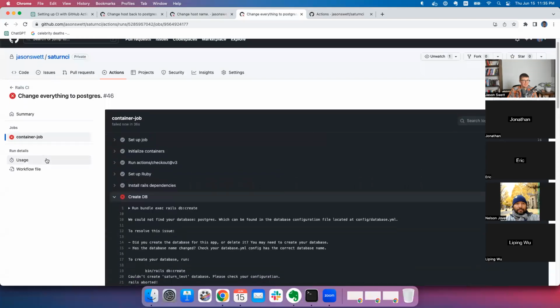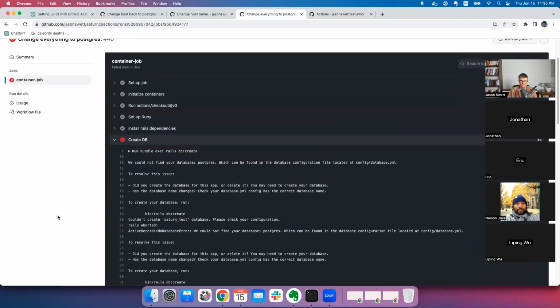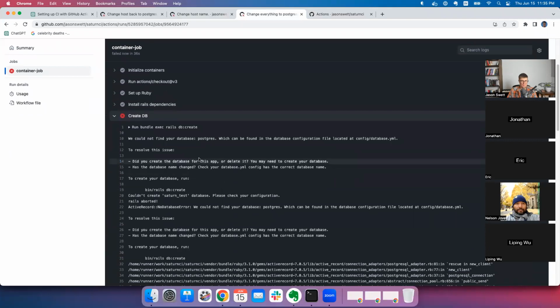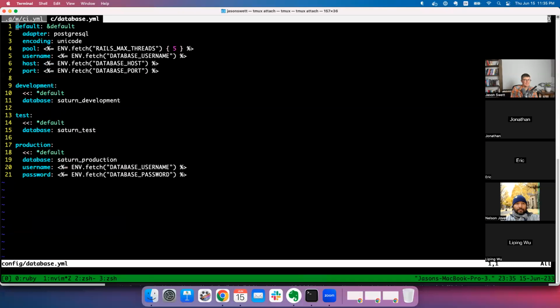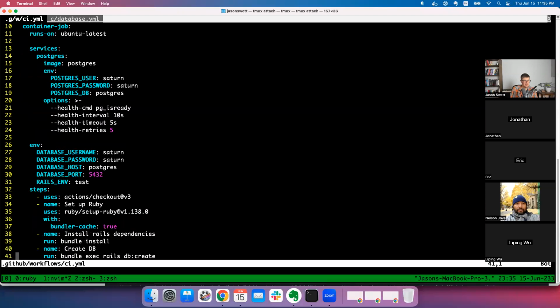Am I looking at what I think I'm looking at? Change everything to Postgres. Okay. That's still coming from your database.yaml.